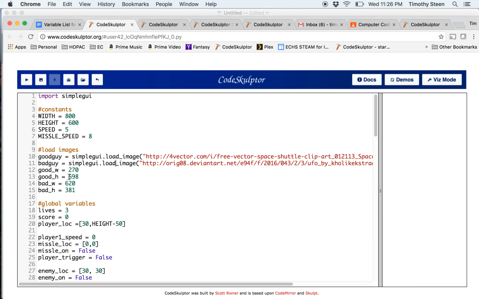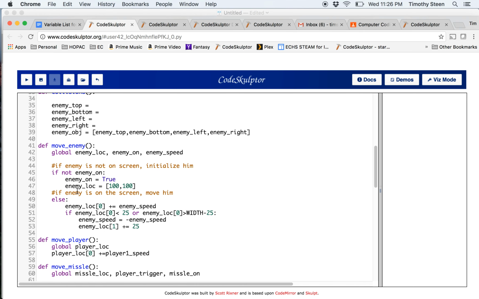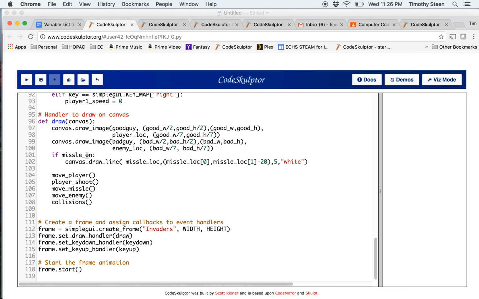I loaded a UFO. Those images were really big. My UFO was 620 pixels wide, which is way too big for a screen, right? If I want to make many of them or make it hard to hit. So I scaled them down. And I scaled them right here in the middle of my draw.